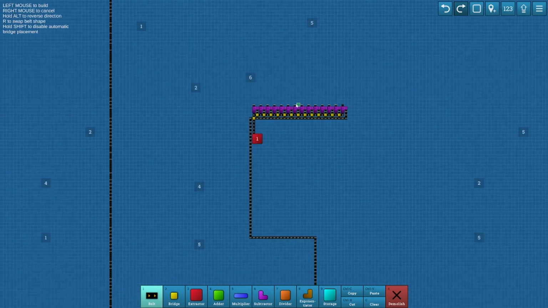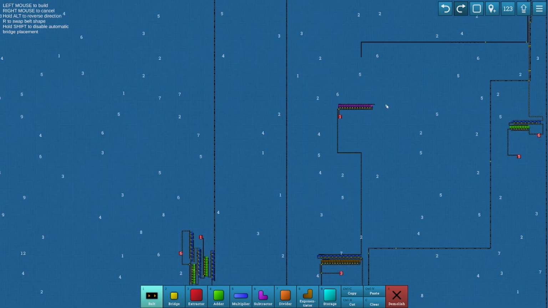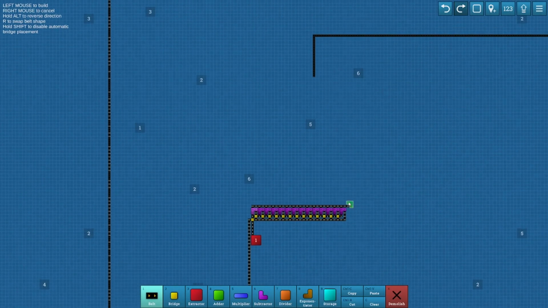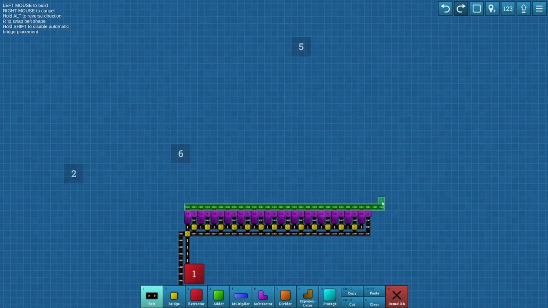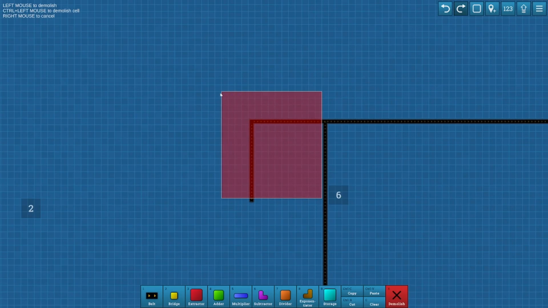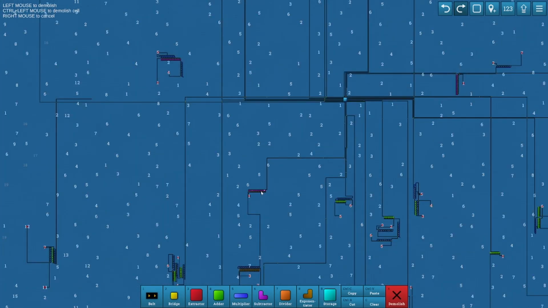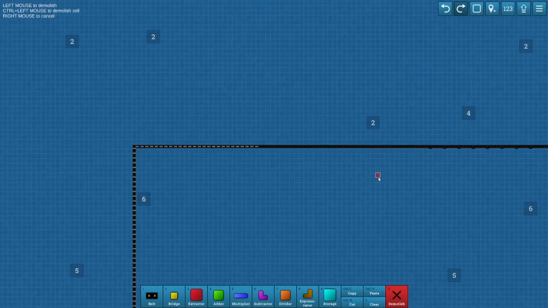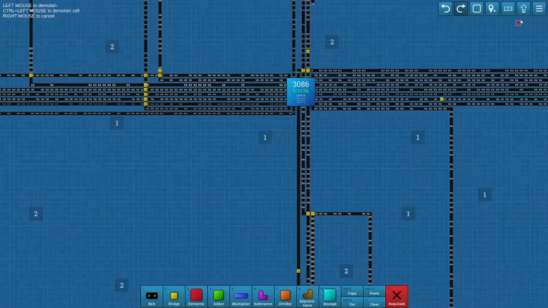And now we got 3086, and this can output into what we have over here. Why don't we do something like this where it just goes directly in? Oh, a bit off. Actually, it doesn't matter if it goes directly in. We can just do this over here, straight in like that, and demolish this bit of the track. Okay, and we have 3086 being created. We're actually on point here with the numbers.